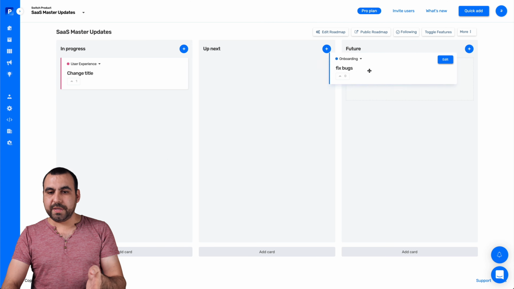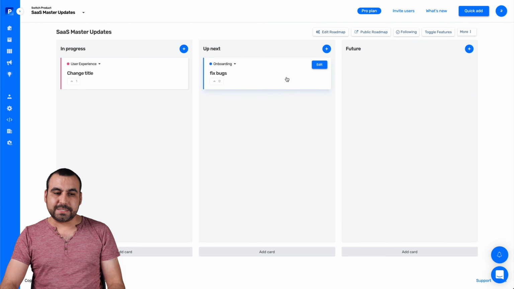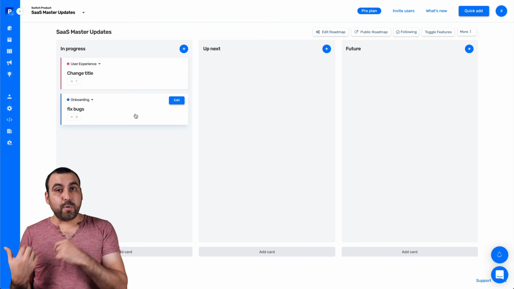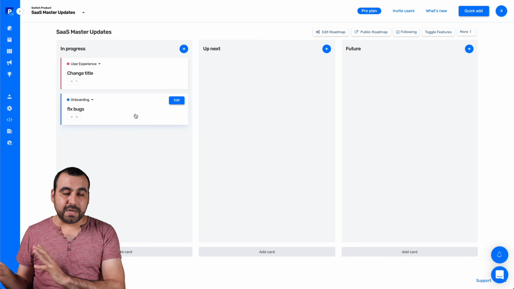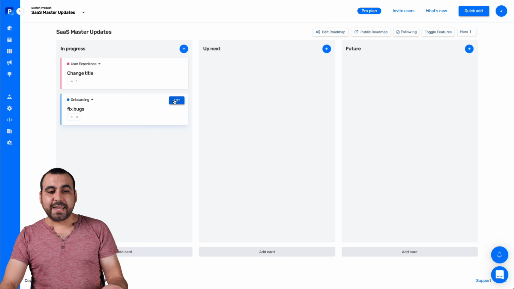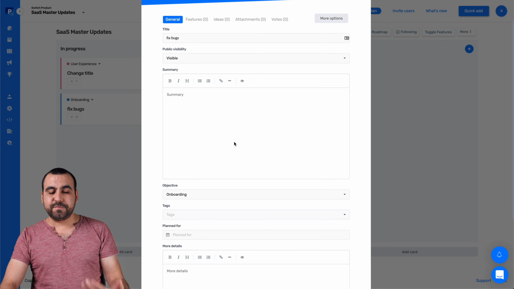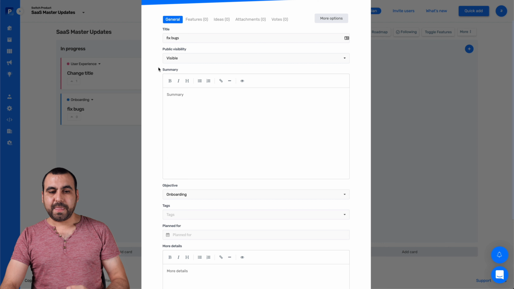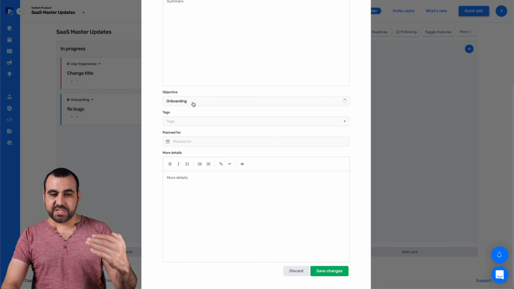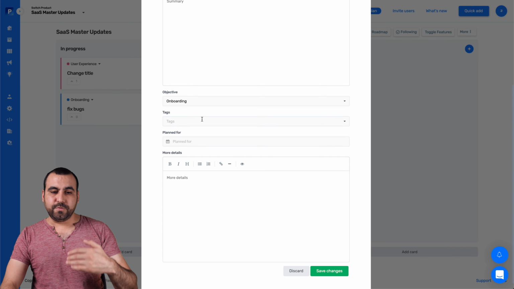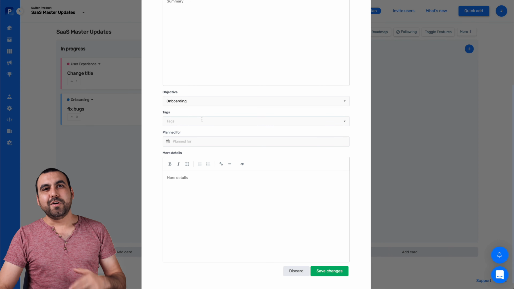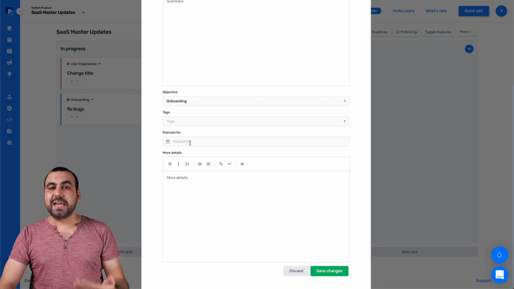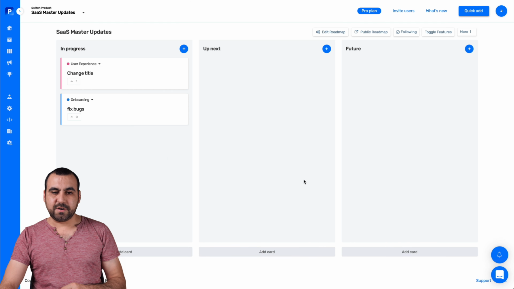And I can move these when I'm working on something. For example, this is in progress now, and that will update on my site. I don't have to touch my site anymore, just right here in Product Stash. I can edit this right here. See all the information we have. So it's the title. Do I want to make it visible or hidden? And the summary, and you have all these options available. The objective, we can change it from here. We can add some tags for more organization. And you can add a date for when this is planned, and more details right here. So I'm going to discard that.